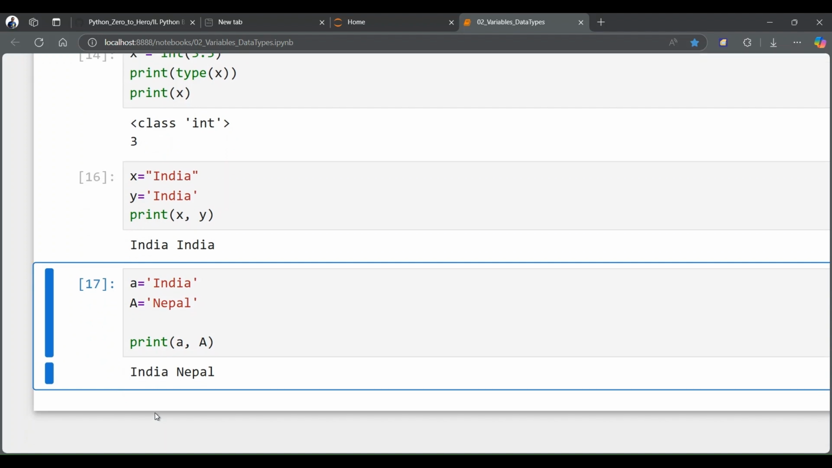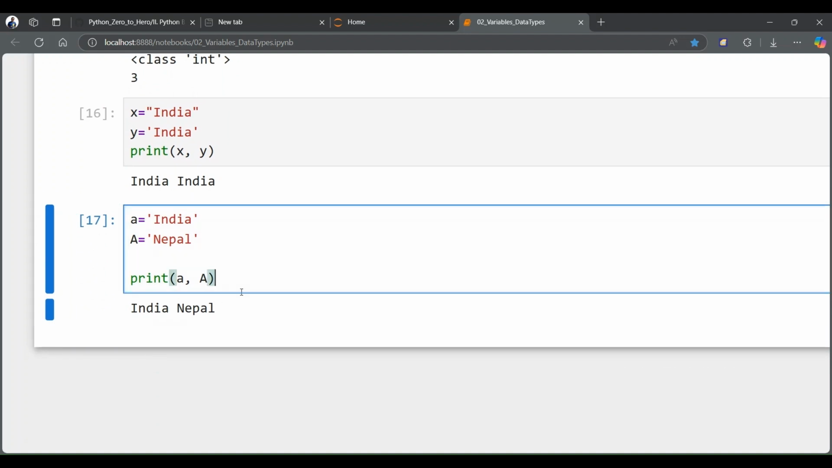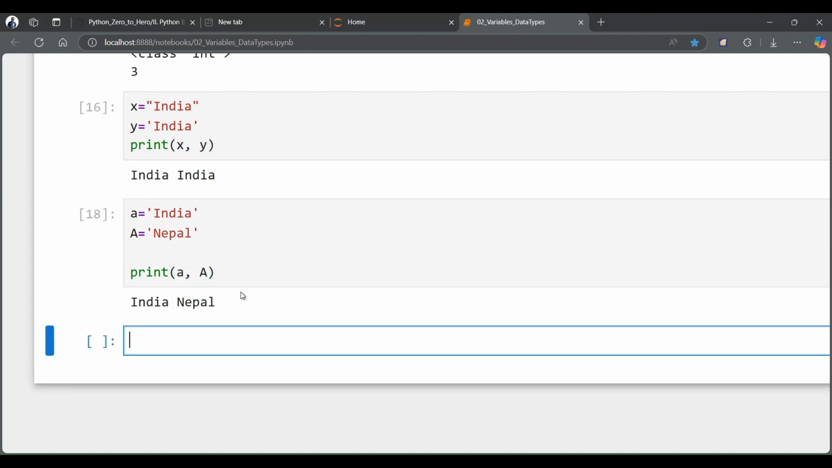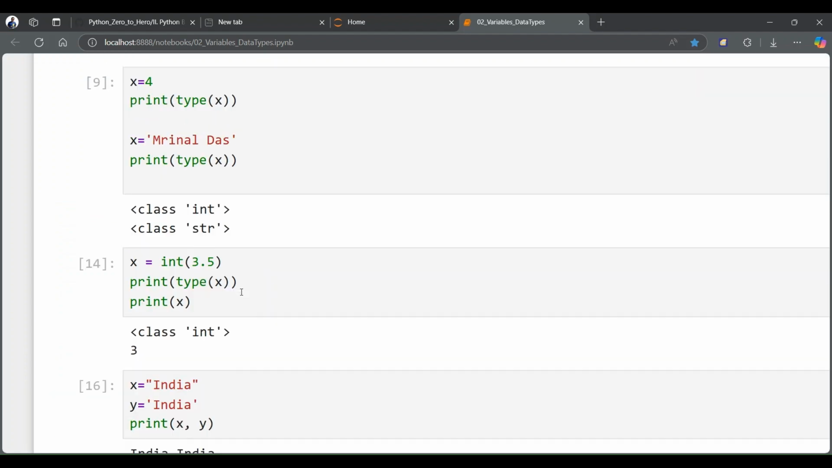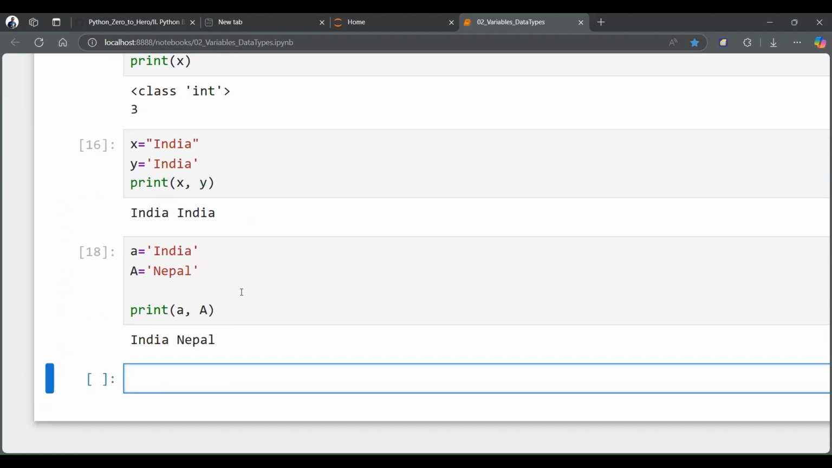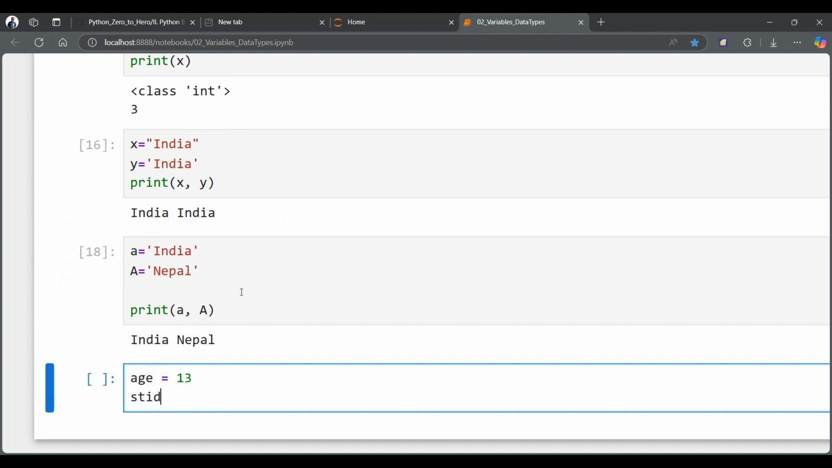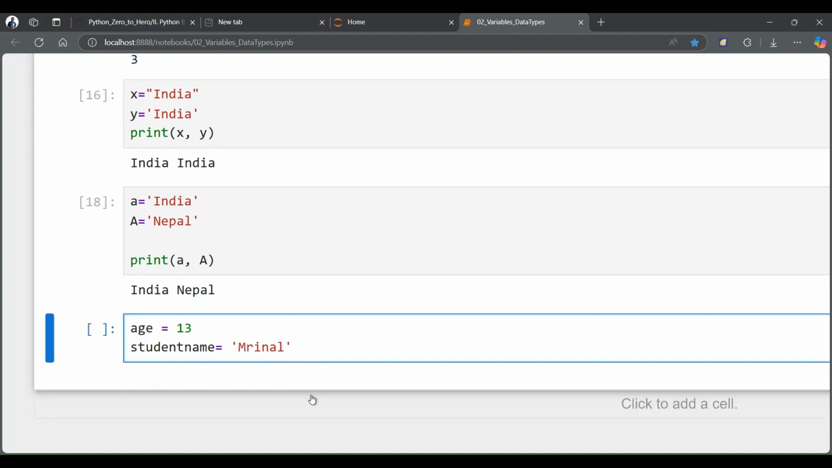Now let us understand the naming convention of variables. How can we name a variable? As we have practiced, x, y, a, b are the variable names we have used so far. This is very good, but a variable name can be descriptive. What does it mean? It means age equal to 30, or student name equal to Renal. Student name is a kind of descriptive variable name. So these are valid names of variables.